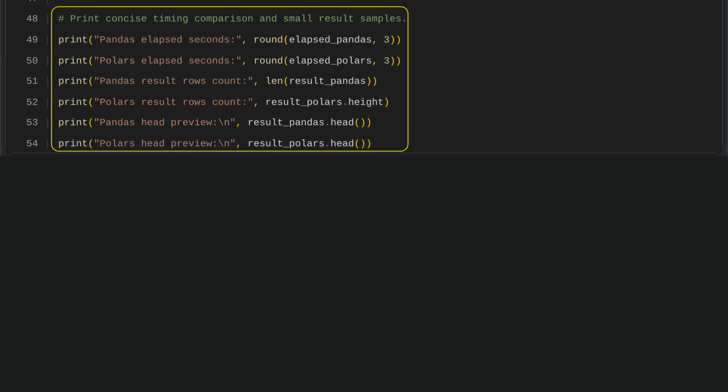We first print how long the Pandas operations took, rounding the time to 3 decimal places, and then do the same for the Polars operations so we can directly compare their execution speeds. Next, we report how many rows are in the Pandas result by checking its length, and how many rows are in the Polars result by using the height of its data frame. Finally, we preview the first few rows of the Pandas result and then the Polars result, using each library's head method to quickly inspect a small sample of the output and verify that the results look correct.